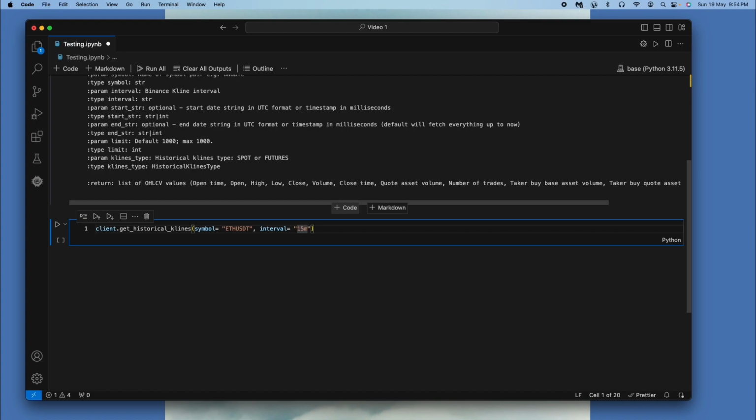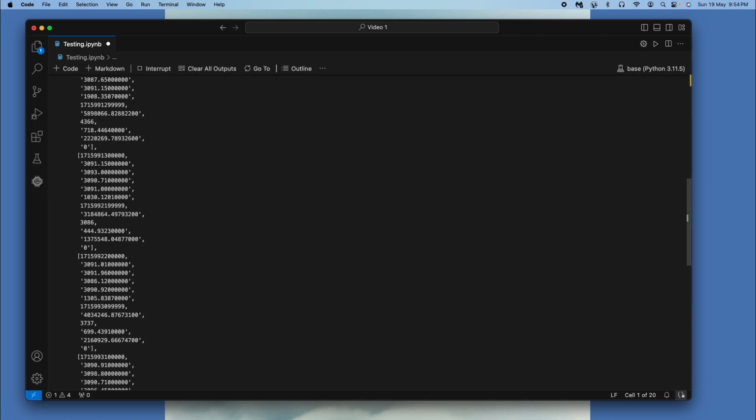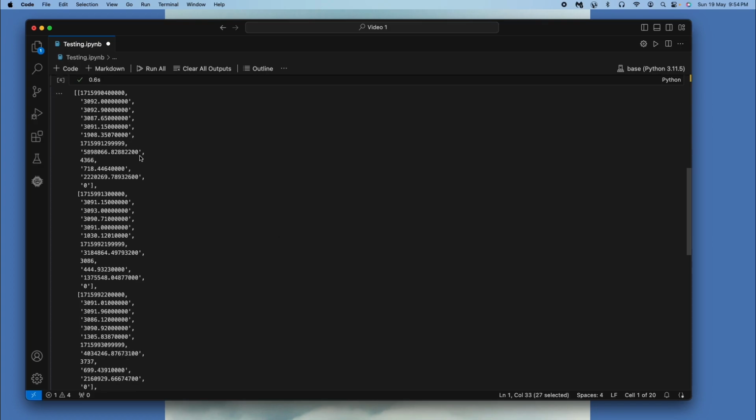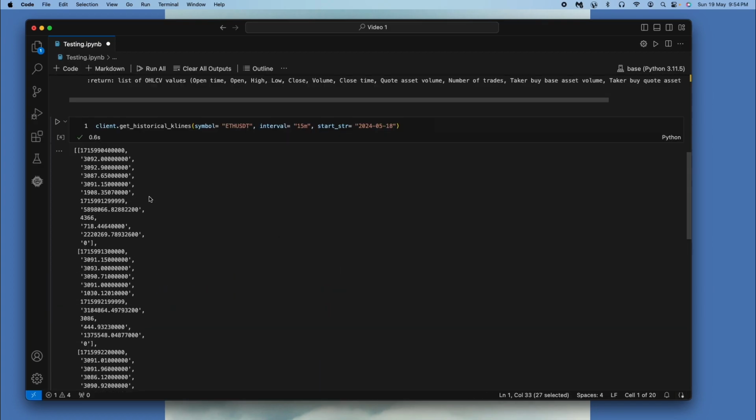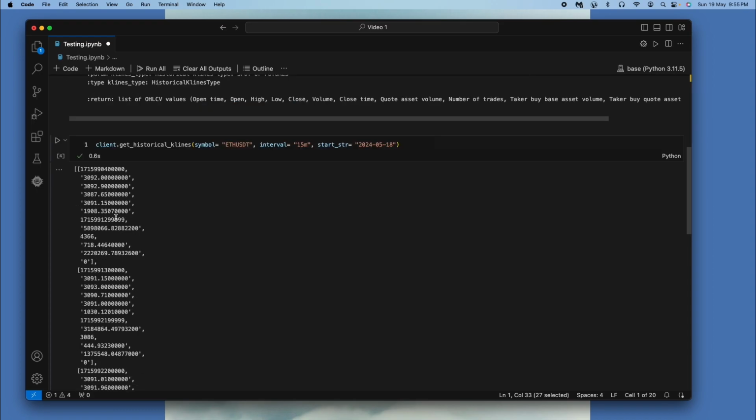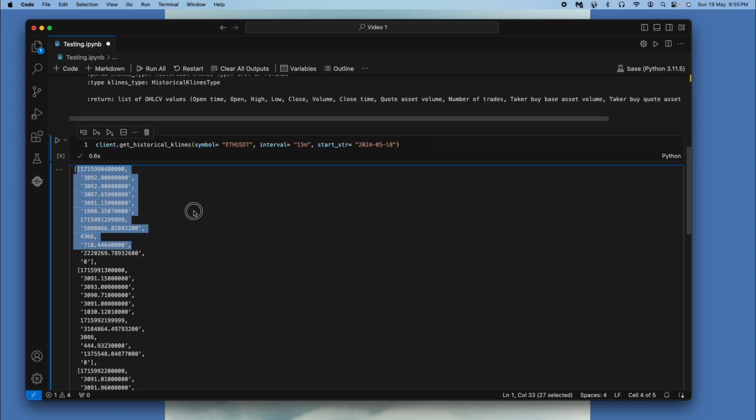Cool. Just now I need 50 minutes of data, which is enough. And finally, the starting date. The format should be like this only: year, month, and date. Cool. Just enter. You will get the data. Cool. Right now you can see the data that we just fetched. This is just a list of lists. Let me copy one thing from here. Cool.